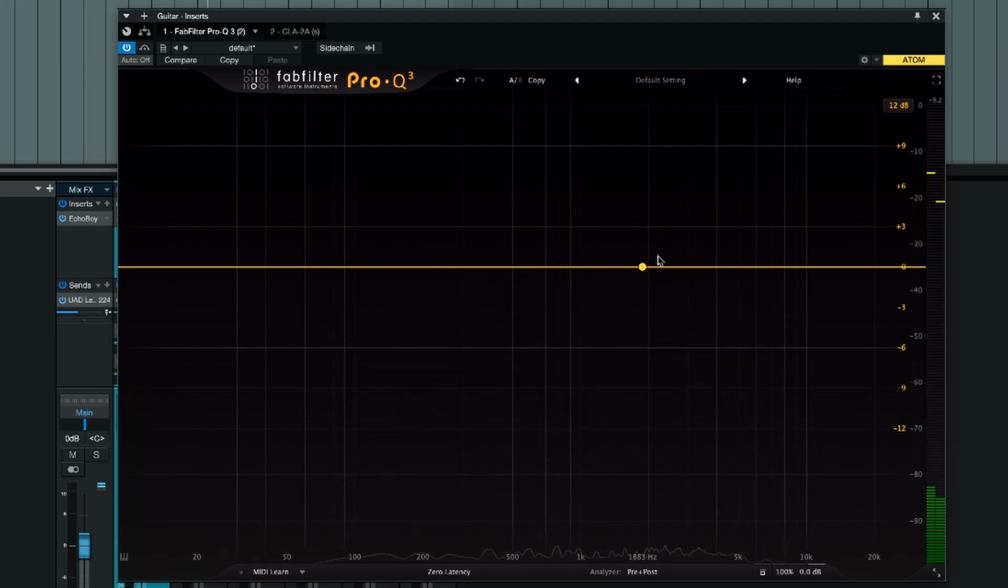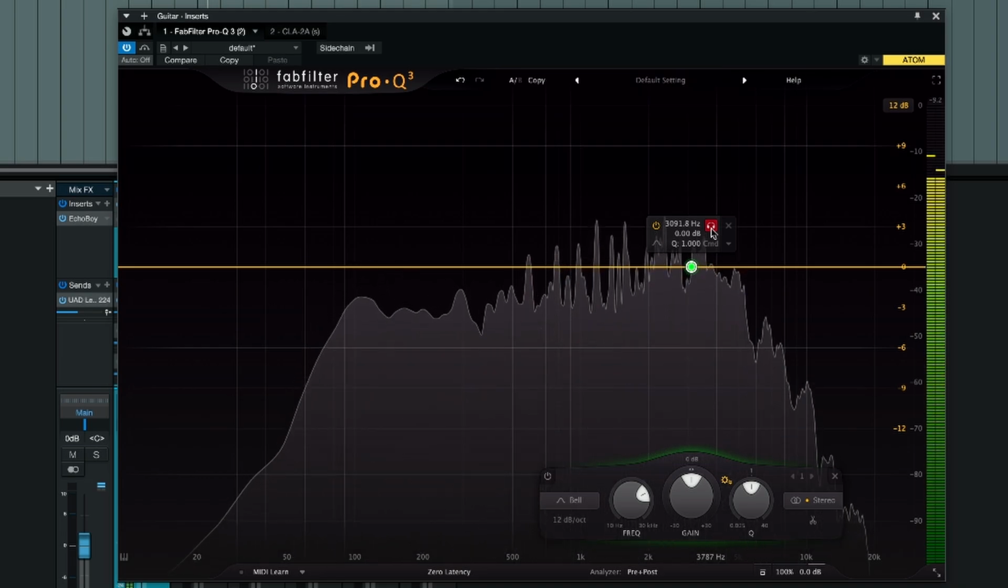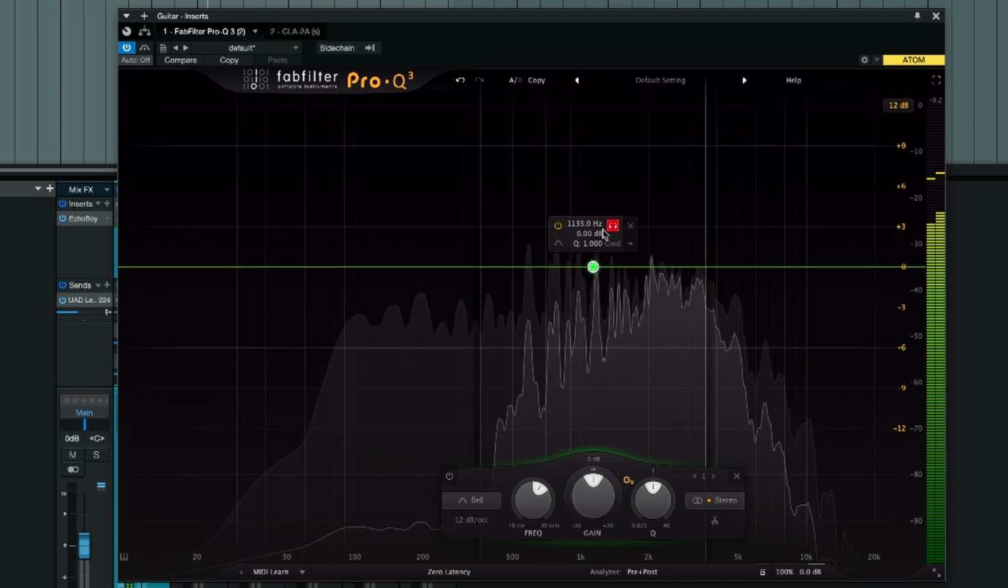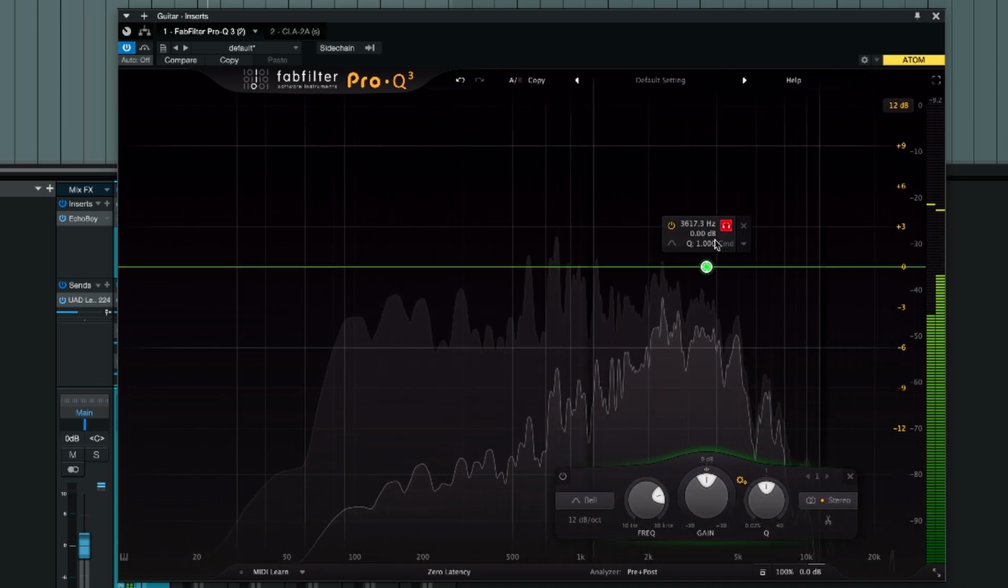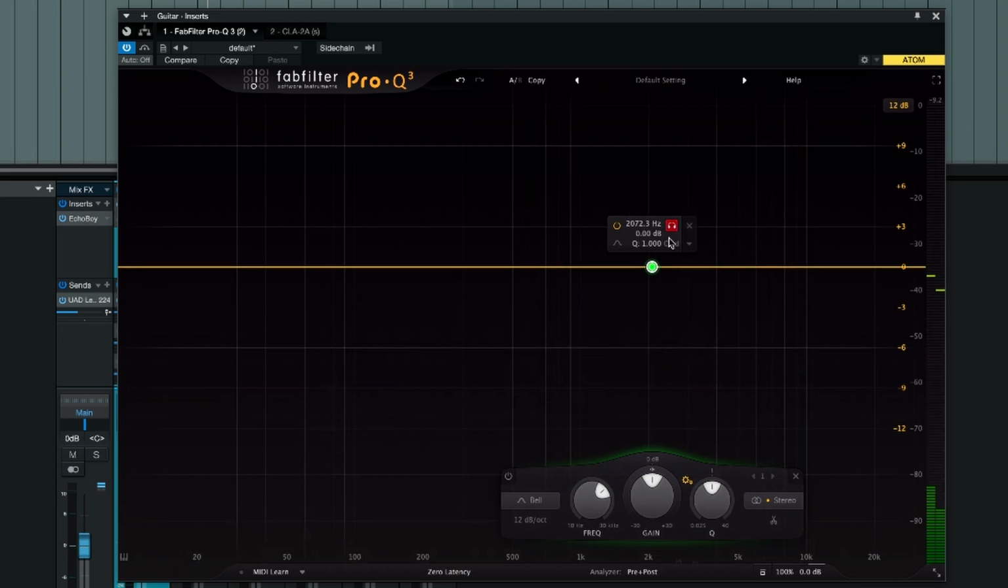Now, what I can do with this plugin is to click on this little line here, and I've got this listen button that I can click that I can find specific frequencies. So I can select this frequency in a certain Q range and then really hone in on that frequency. So what I'm going to do is to increase the Q.